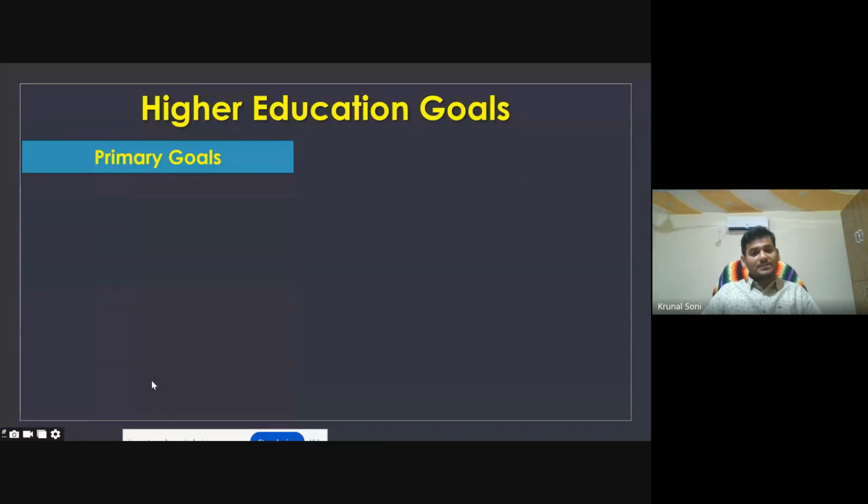So we first need to understand the goal of higher education, right? What is the actual goal of higher education? It has been divided into two parts. Firstly, we have to start with the primary goals. Primary goal means you have to think about the employability of the students, right?